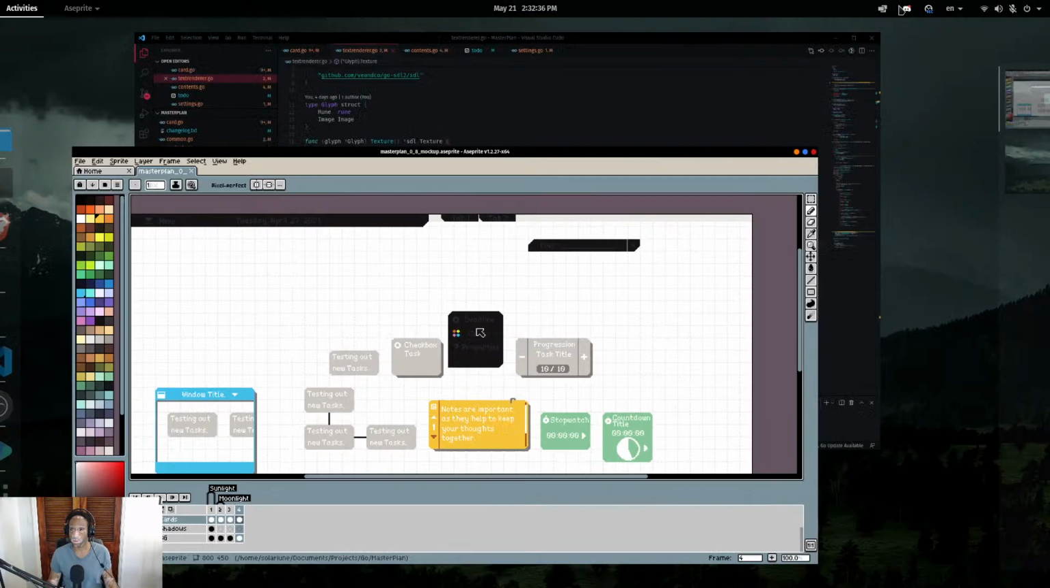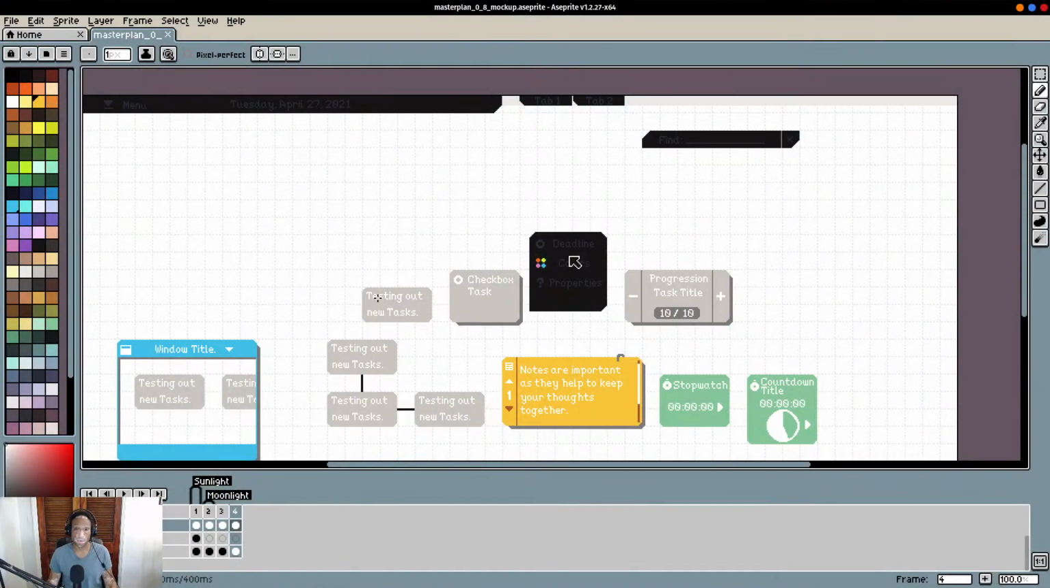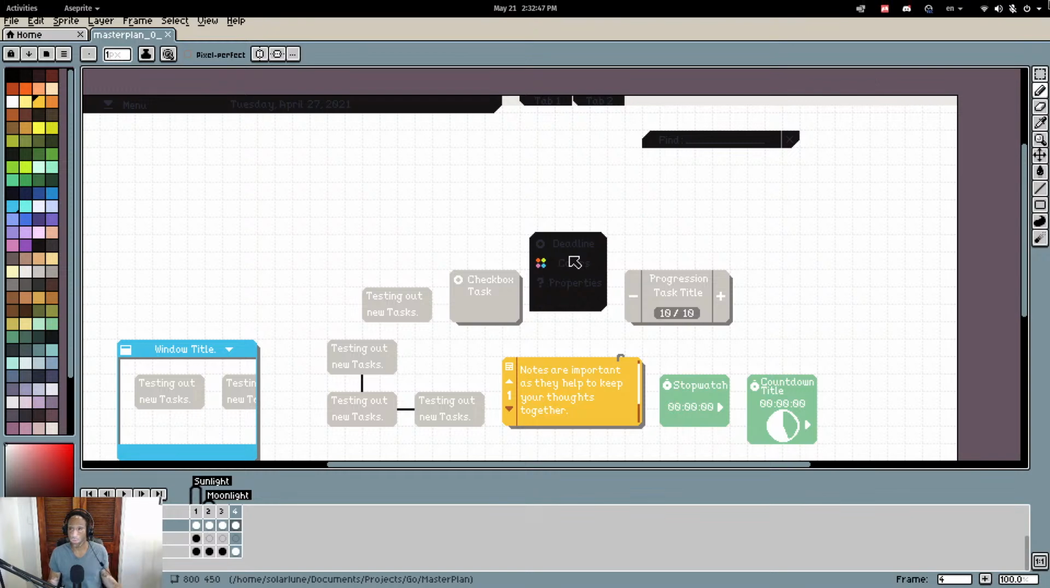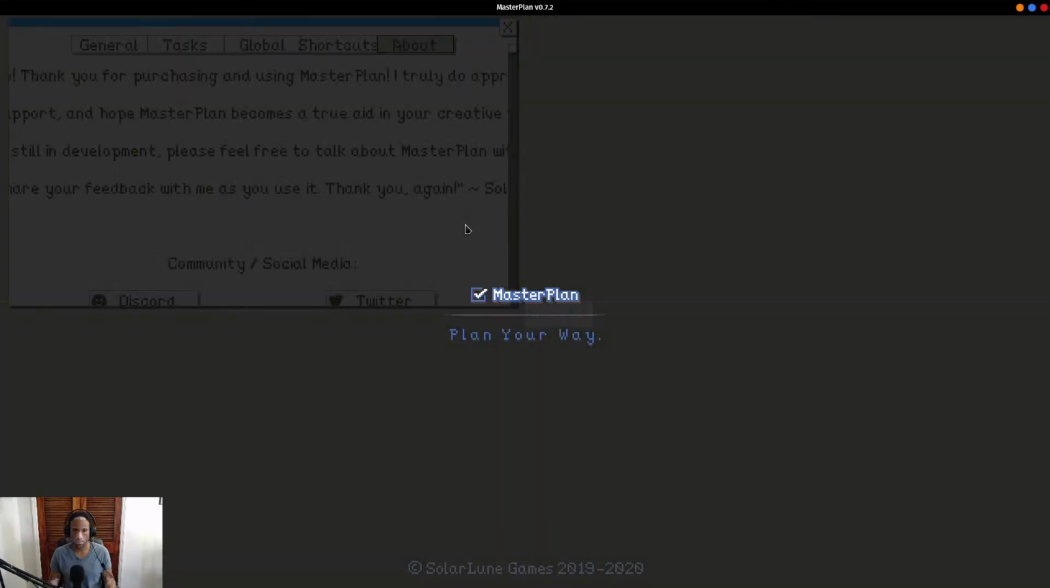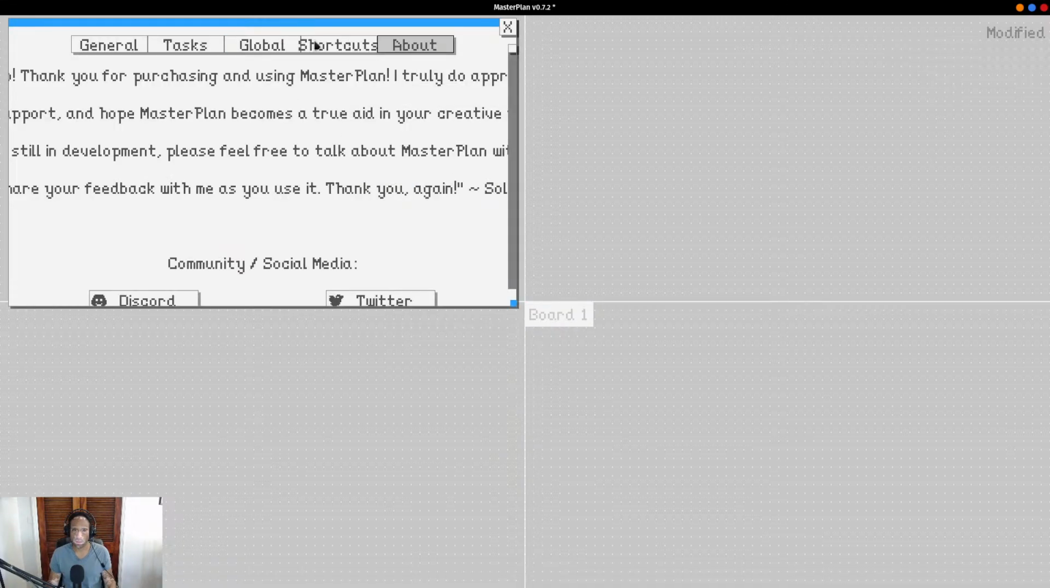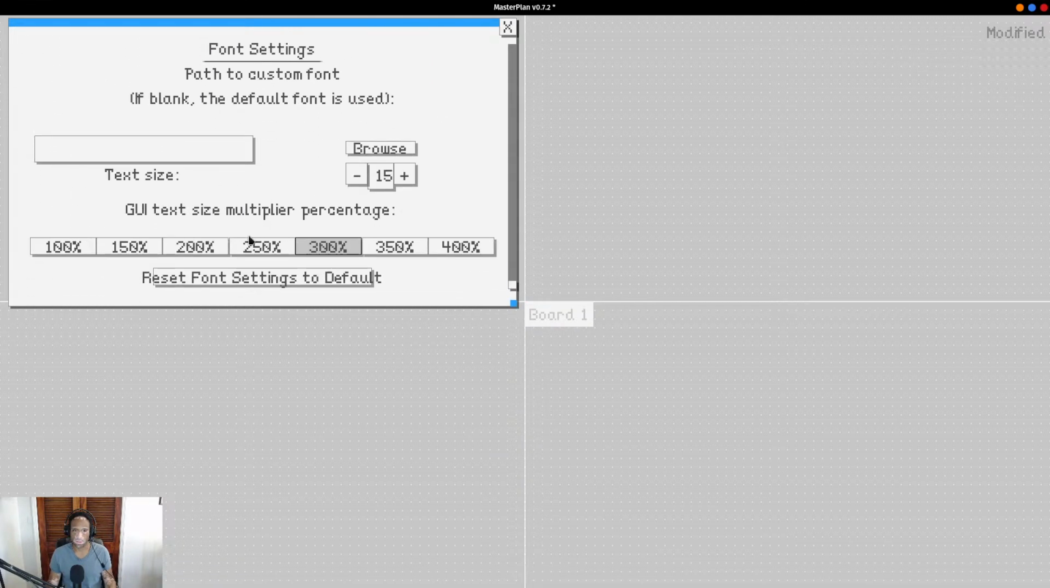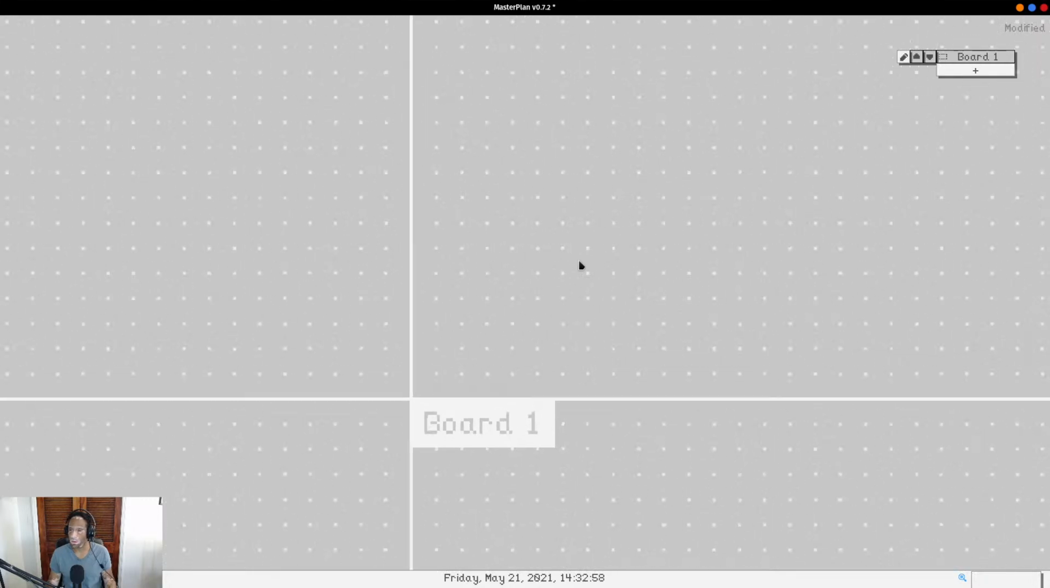There's no real link between concepts, between elements of your board, or of your project. That's really what I don't like about tabs. And so if we pull up MasterPlan, if it loads, there it goes. If we also fix this scaling, there we go.